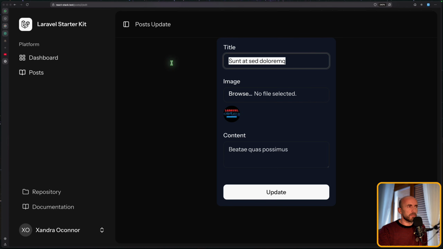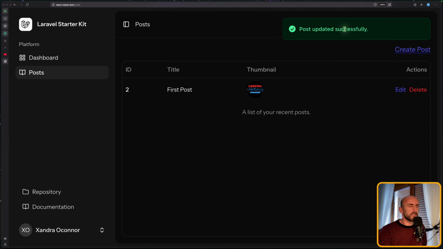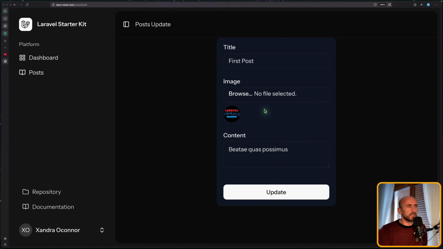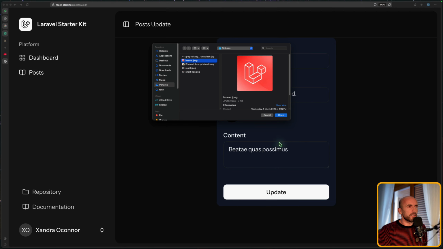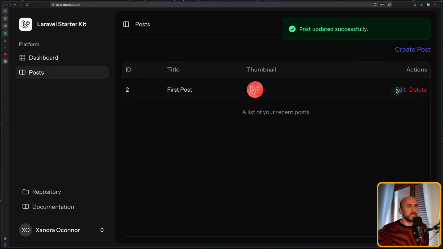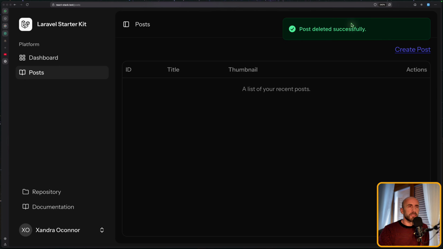Let's go to edit, and let's say, for example, first post like this. I'm going to update, and now post updated successfully. Okay, like this, we can go to edit and also change the image. And I think that's it about this. Yeah, we have now reduced the opacity here. Okay, and we can delete also. Post deleted successfully.